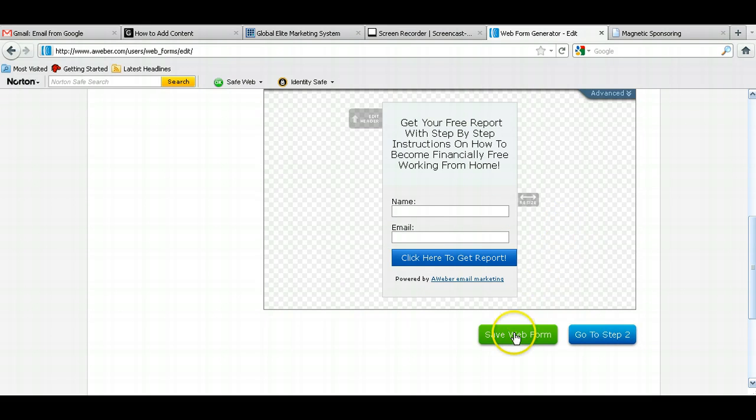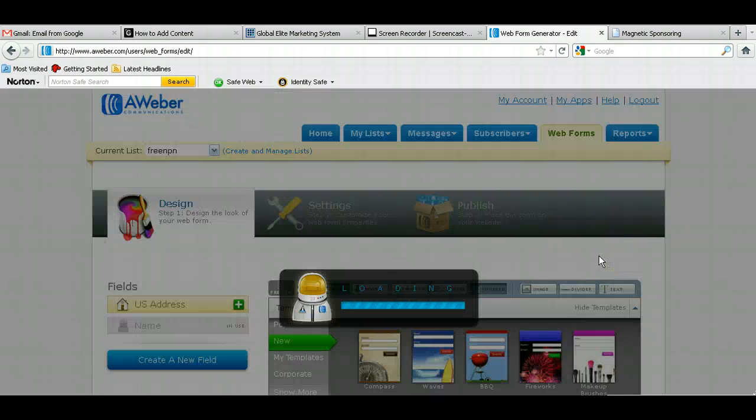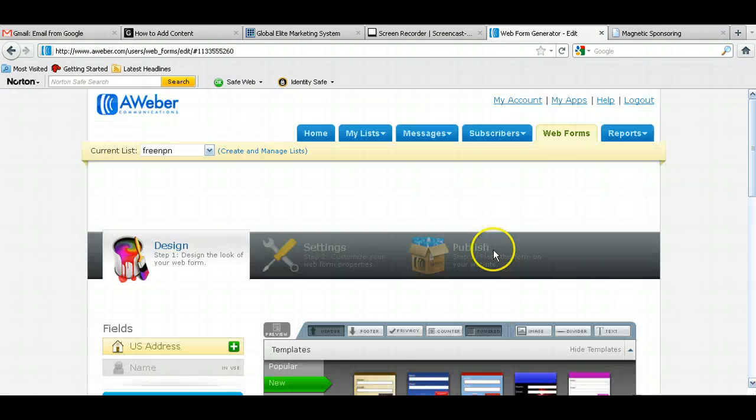We're going to go ahead and click here, Save Web Form. And while that's saving, it should be about done here. We're going to go on to the next step just as soon as this is done saving right here. And this is taking a little bit longer to save than what I'm normally used to. Okay, there we go. So that's saved. Now we're going to go on to the next step.